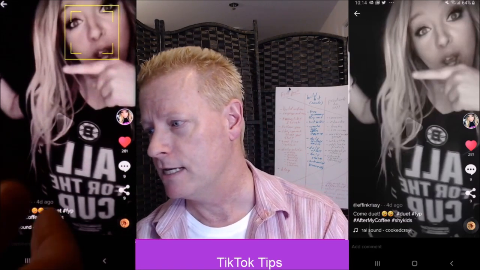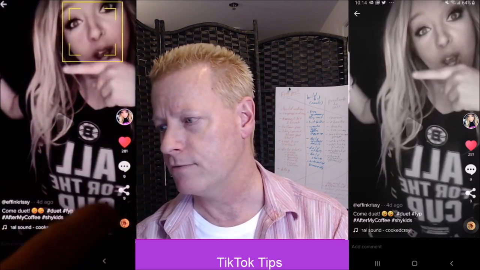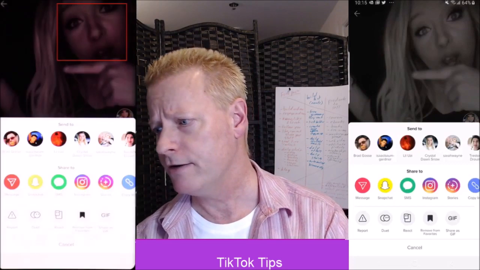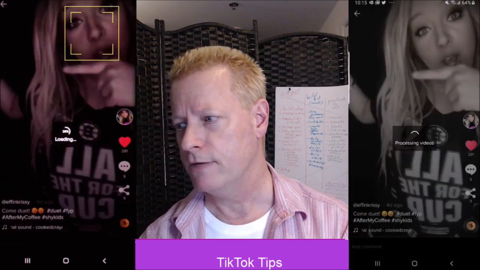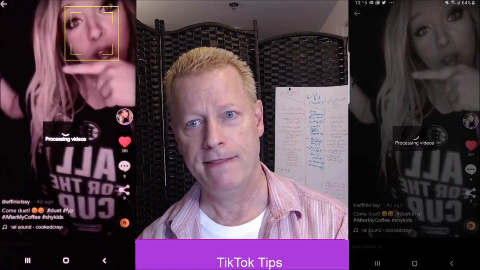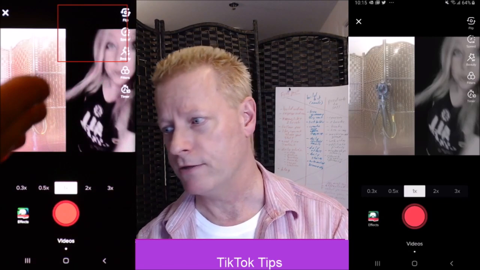And you can just tap up here the share icon, go down here, and say duet. Now it loads it up, and after it's done, it's ready to be duetted with. So if I start recording.